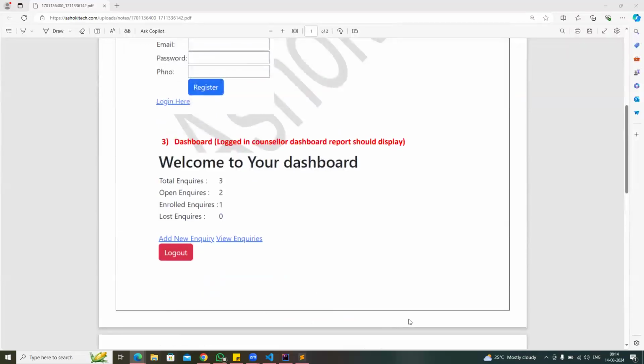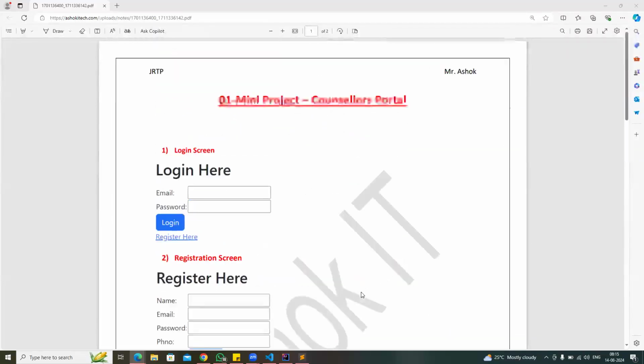And the logout functionality will be available. When we click on logout, they will come back to the login page. Guys, you understand my requirement?